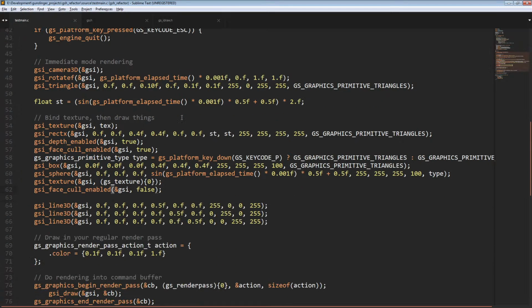There's a GSI texture declaration you can do, right here. What it does is it binds the texture to the cache. And then for any of the other calls that you do after the fact, it'll apply that texture to them. And then to disable it or reset the texture, you just pass in a null handle to a texture.